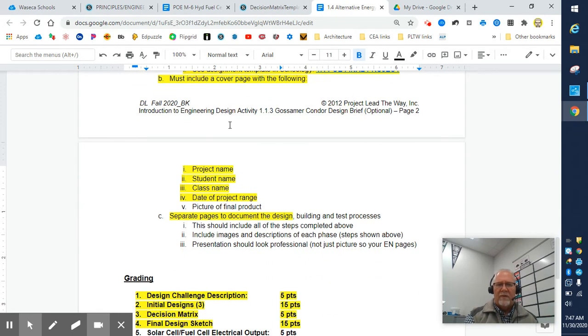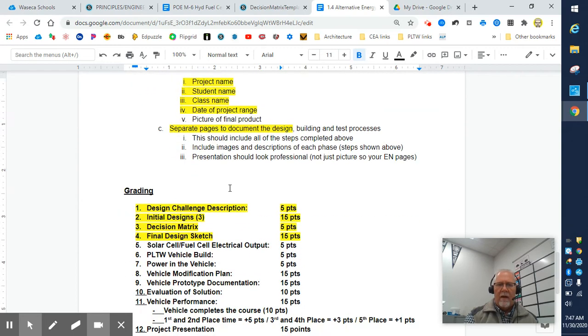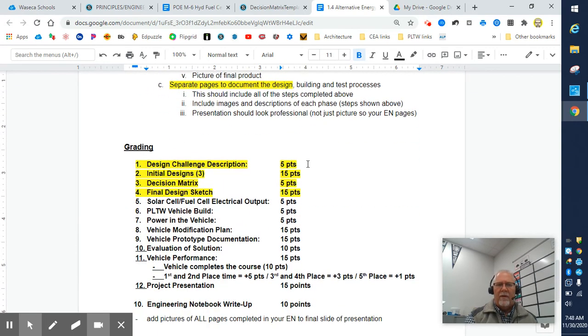So this basically gives you instructions on what you're going to be doing and how I'm breaking down the points. Make sure you put in your design description on one of your pages, your 3 initial designs, description of them, decision matrix on how you've decided what to use. Should be using at least 4 different criteria to evaluate them. And then a final design sketch. Total that up, we've got 40 points that I will be evaluating on going forward. Now, as you're making your final design sketch, follow the instructions further up as far as size constraints.